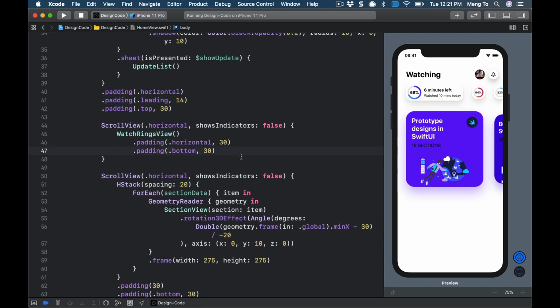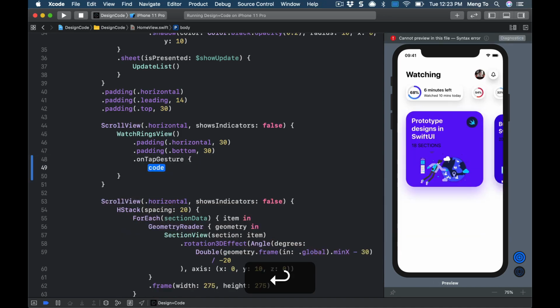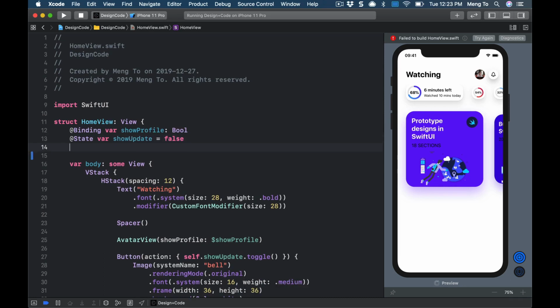So I'm going to add a new gesture. Let's add a new modifier, onTapGesture. This is where we're going to change our state, but we haven't created that state yet. So we're going to go to the top of the document of HomeView.swift, and we're going to create a new binding. The reason for the binding is because we want to organize all our views in home.swift, and we're going to bind that to a state in home.swift.